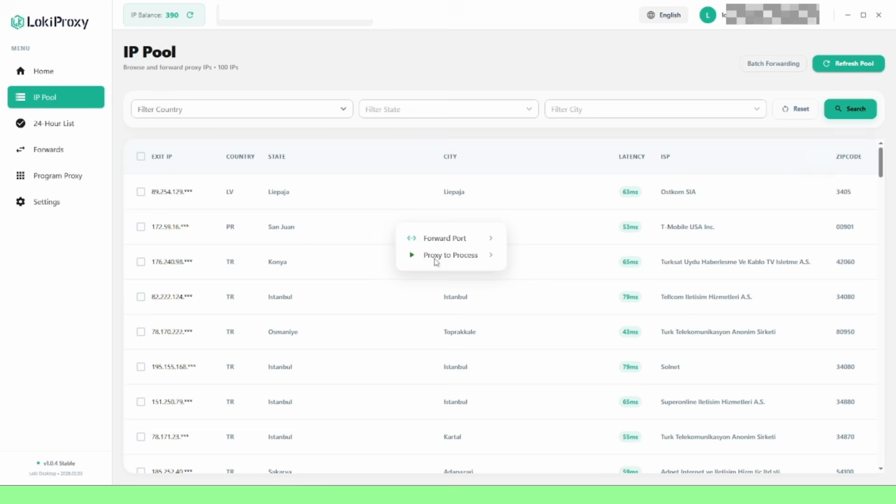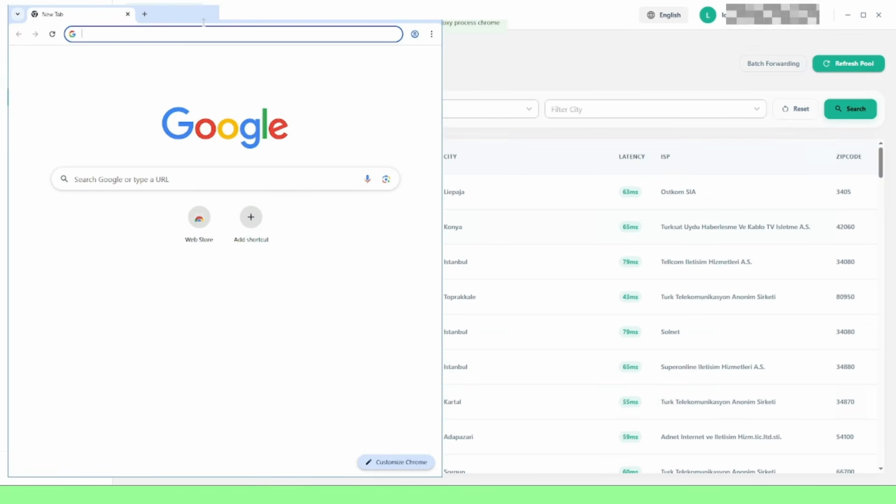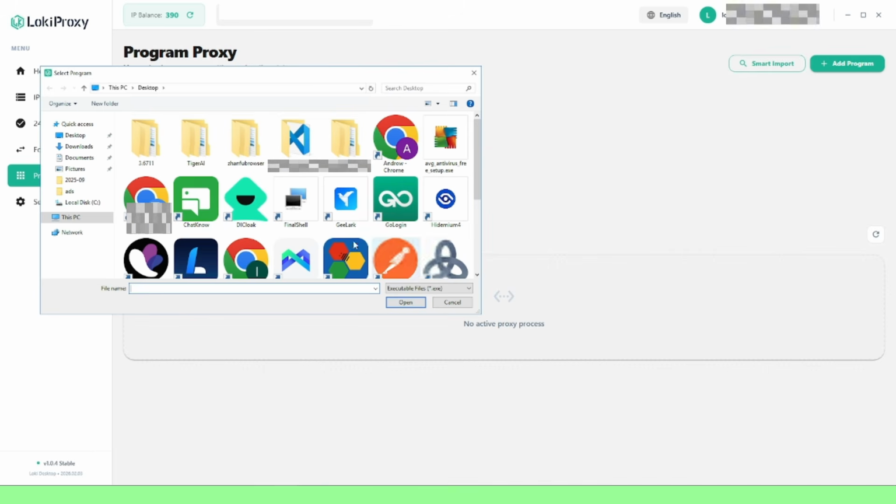Programmatic proxies allow proxy IPs to directly apply to specified applications without requiring manual configuration. Click on Smart Import, and the client will automatically scan your computer for browsers and add them. Alternatively, click Add Program and select the corresponding program's .exe file from your local drive to complete the addition.